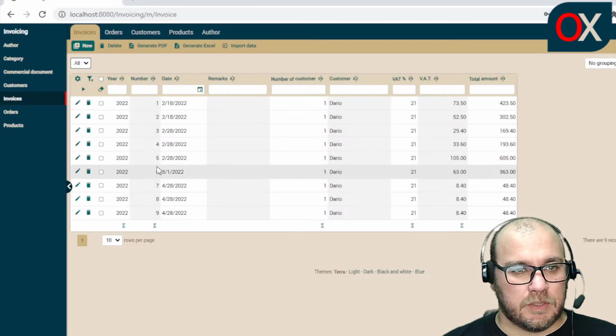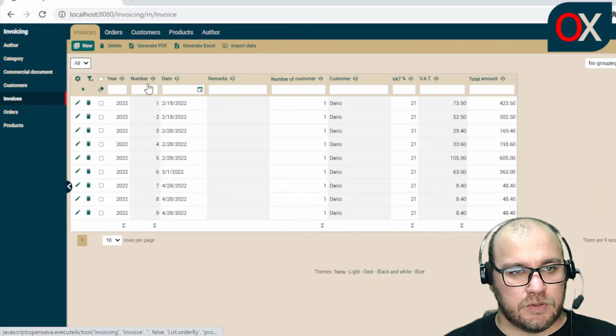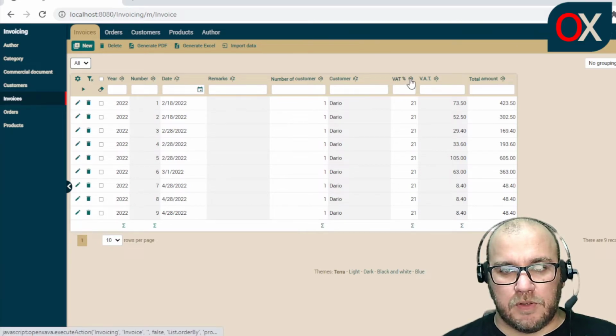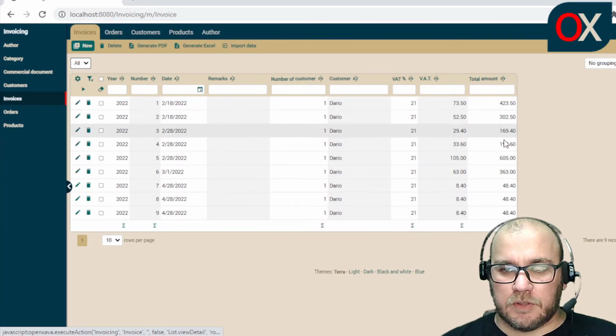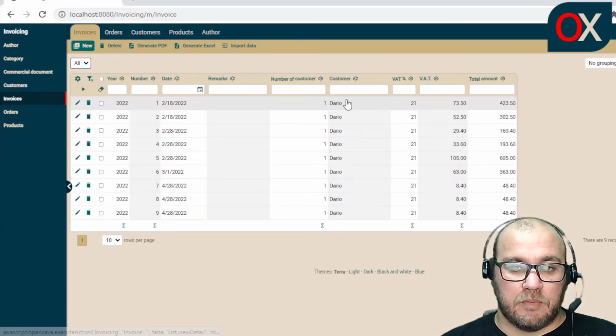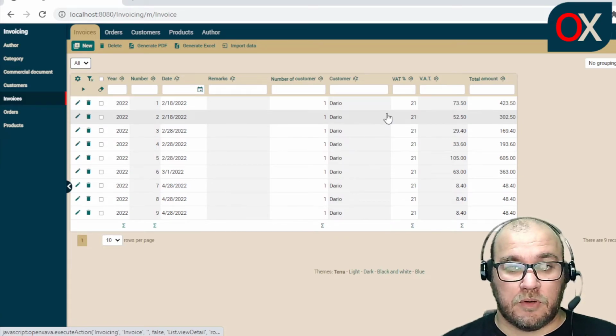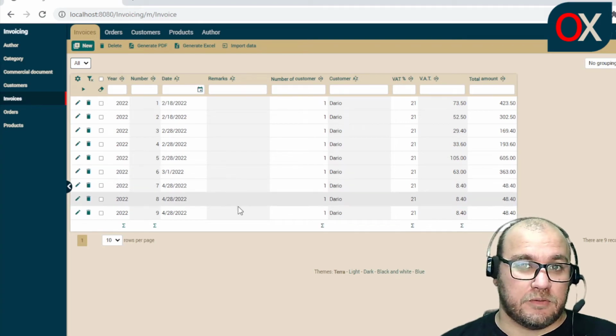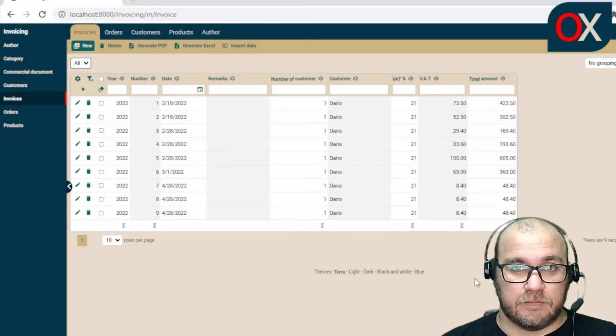When we enter our application and go to invoice in the list view, we can see that in the VAT field here we have all with the VAT percentage, and the total amount is all calculated too. That's because we have modified our database schema through the SQL statements. So our application now is working fine.